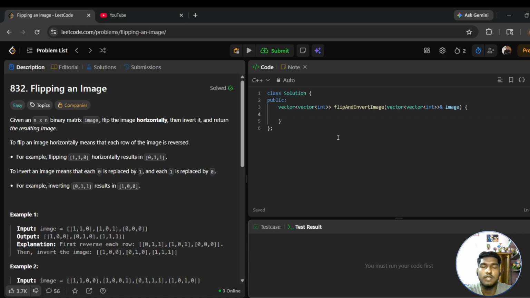Hello everyone, myself Nitish. Today we are going to solve LeetCode problem number 832, flipping an image. Given an n by n binary matrix image, flip the image horizontally, invert it, and return the resulting image.